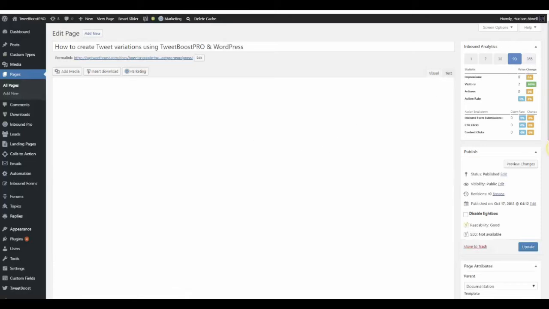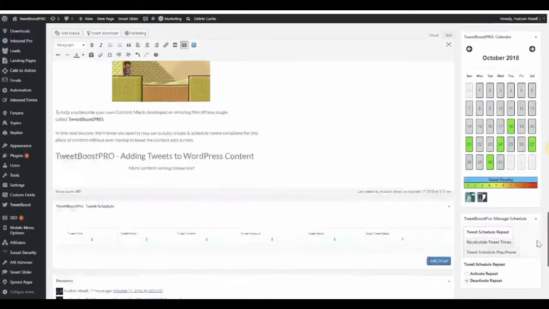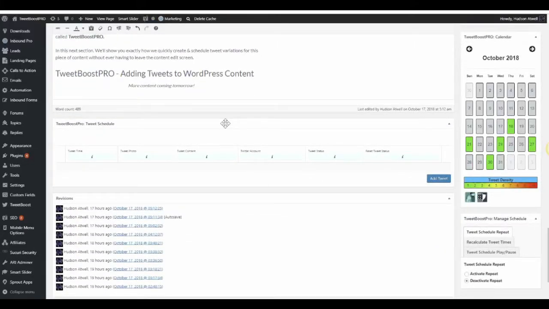So in the content edit area, we go down to our TweetBoostPRO tweet schedule, where we can add tweets, and we can see to the right a calendar that shows the tweets that are already scheduled. Now we want to only show tweets related to one account, so let's deselect that and go ahead and show you the tweets that are scheduled. You see that there are 3 dark green squares. That means that on 3 days during the month of November and 2 days during the month of December, we have tweets scheduled. So when we create tweets, we're going to want to schedule them somewhere else.